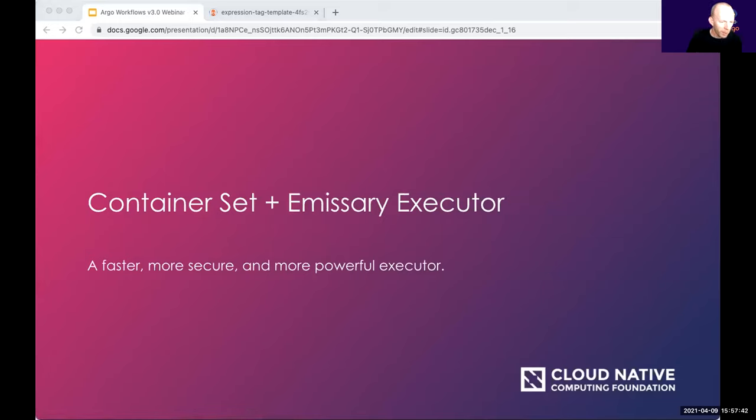The final and one of the most exciting features is the introduction of a container set and an emissary executor. Now, these are two separate features, but they work extremely well together, and it's going to be rare to talk about one without the other.